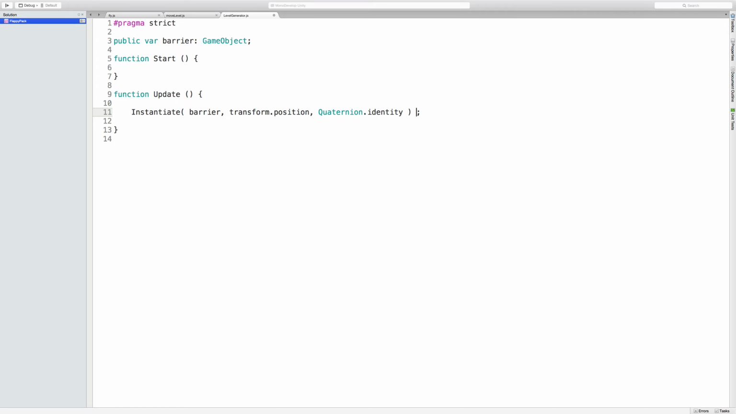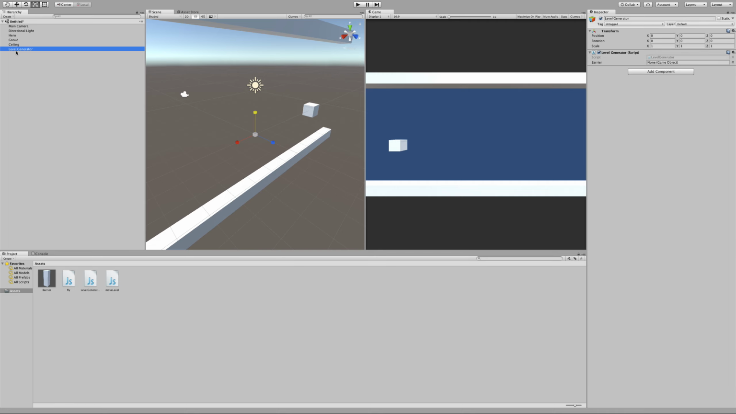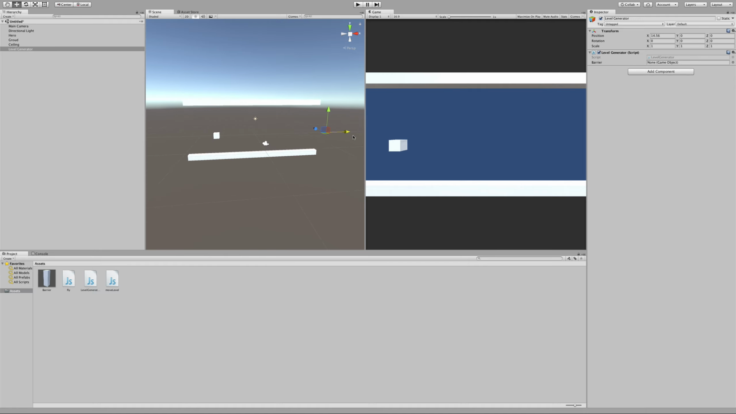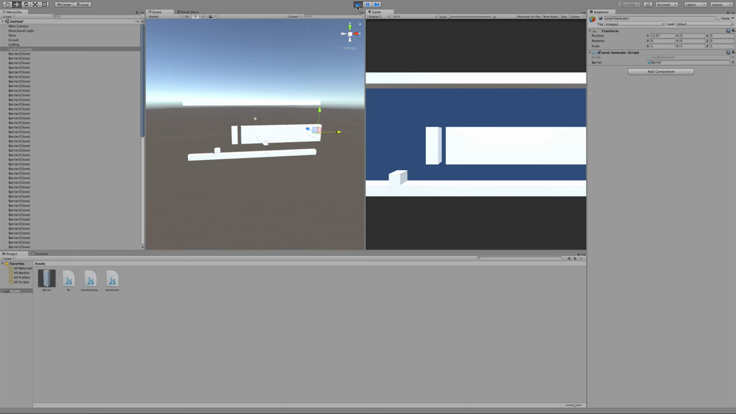Okay, let's go ahead and see what this code does and see if this is what we need. Let's save it. Let's jump back into Unity. Let's click on our level generator. Let's move the level generator to be off screen a bit, sort of where we would expect the level to actually come from, maybe like right here. And then let's go ahead and take the barrier prefab that we made from our project window and drag it into the barrier field for our level generator in the inspector. Now when we go ahead and click play, we're going to create barriers.